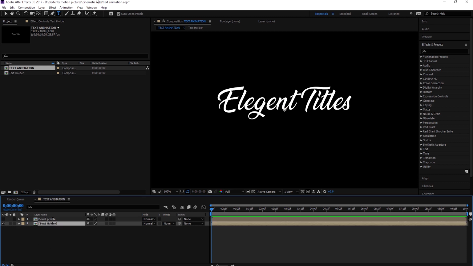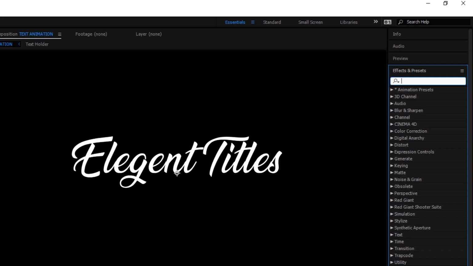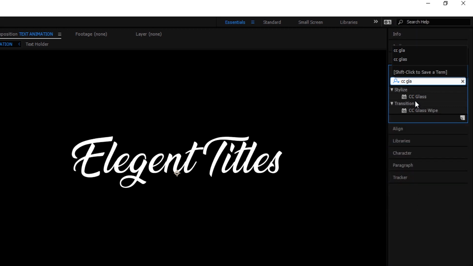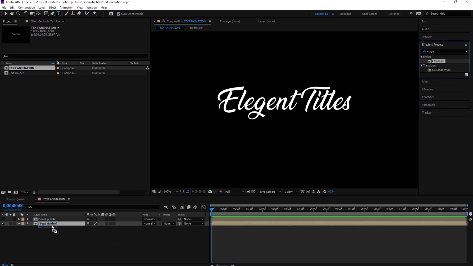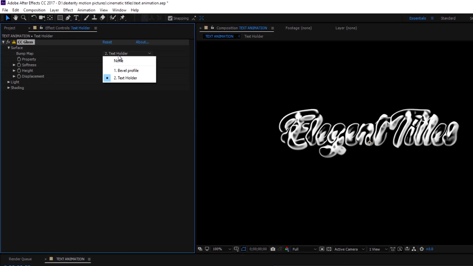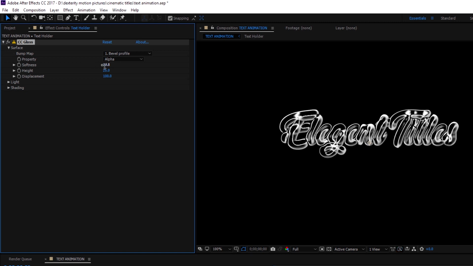Select the text holder layer and add CC Glass to it. Open the surface and set the bump map to bevel profile, and set the property to alpha. Decrease the softness, height and displacement.